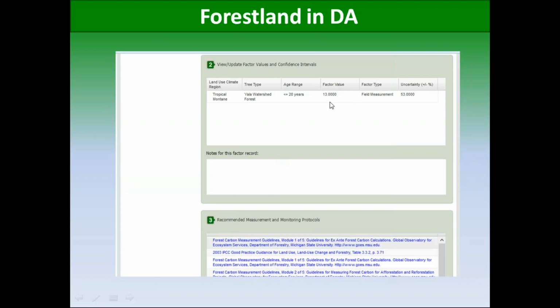If I wanted to change this factor, but I don't actually have any data at the moment, I'm thinking of doing a measurement campaign of going into the field. This third box here points me to different protocols for measuring and monitoring. So it'll point me to a protocol for going and measuring above ground biomass accumulation. I can click on one of these and it will pull up a relevant chapter of a monitoring protocol.